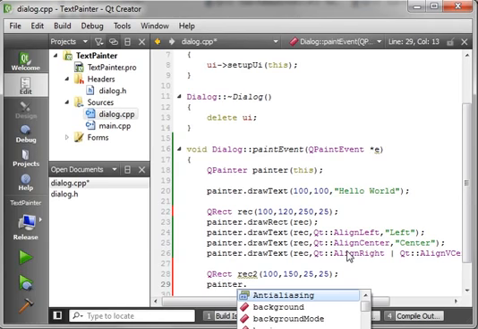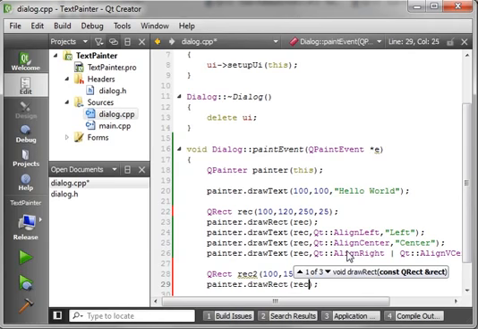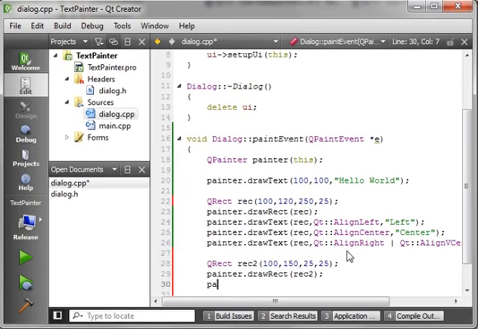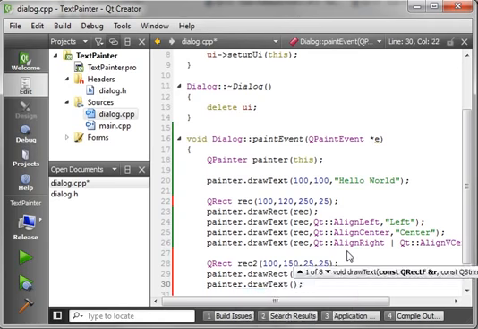And of course we're going to painter draw rect, just so you can see the bounds of the rectangle. We'll say rect2. And then painter draw text, and we're going to give it our second rectangle, or rect2. And then we're going to give it a long sentence. We're going to say, this will be clipped.